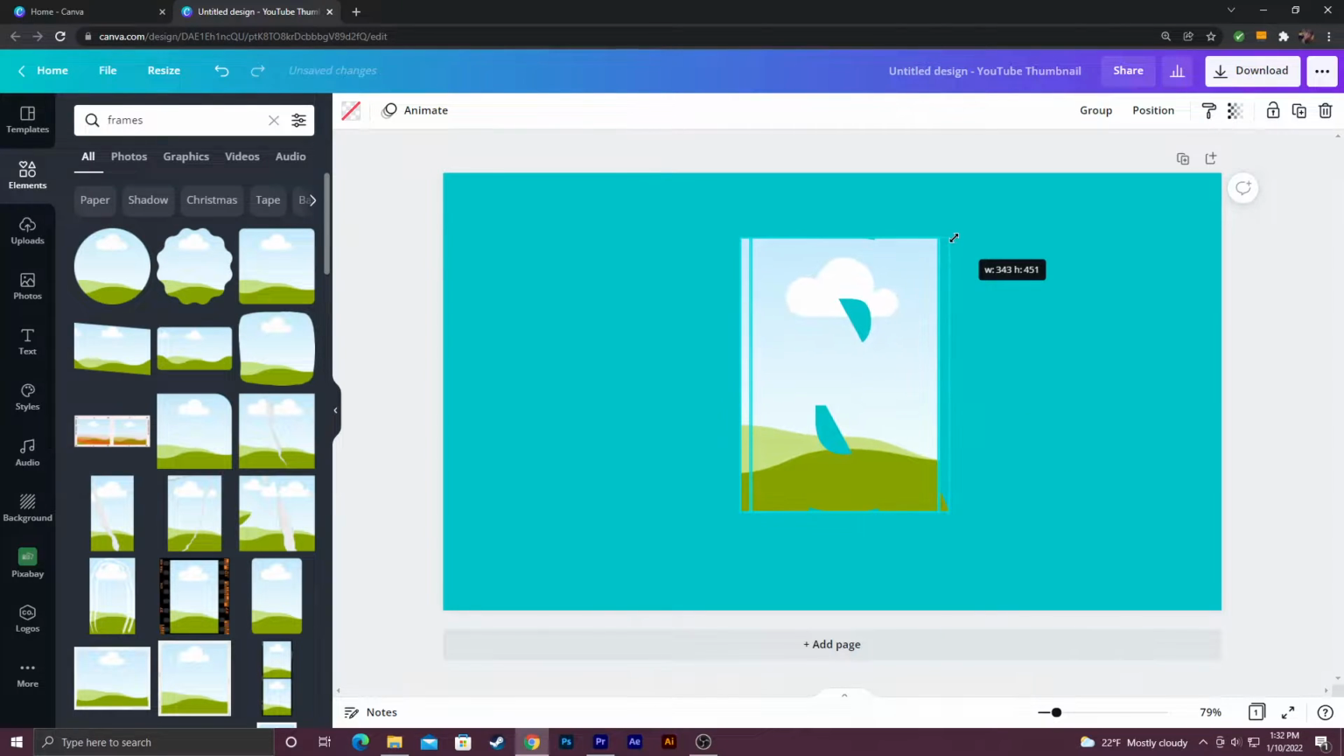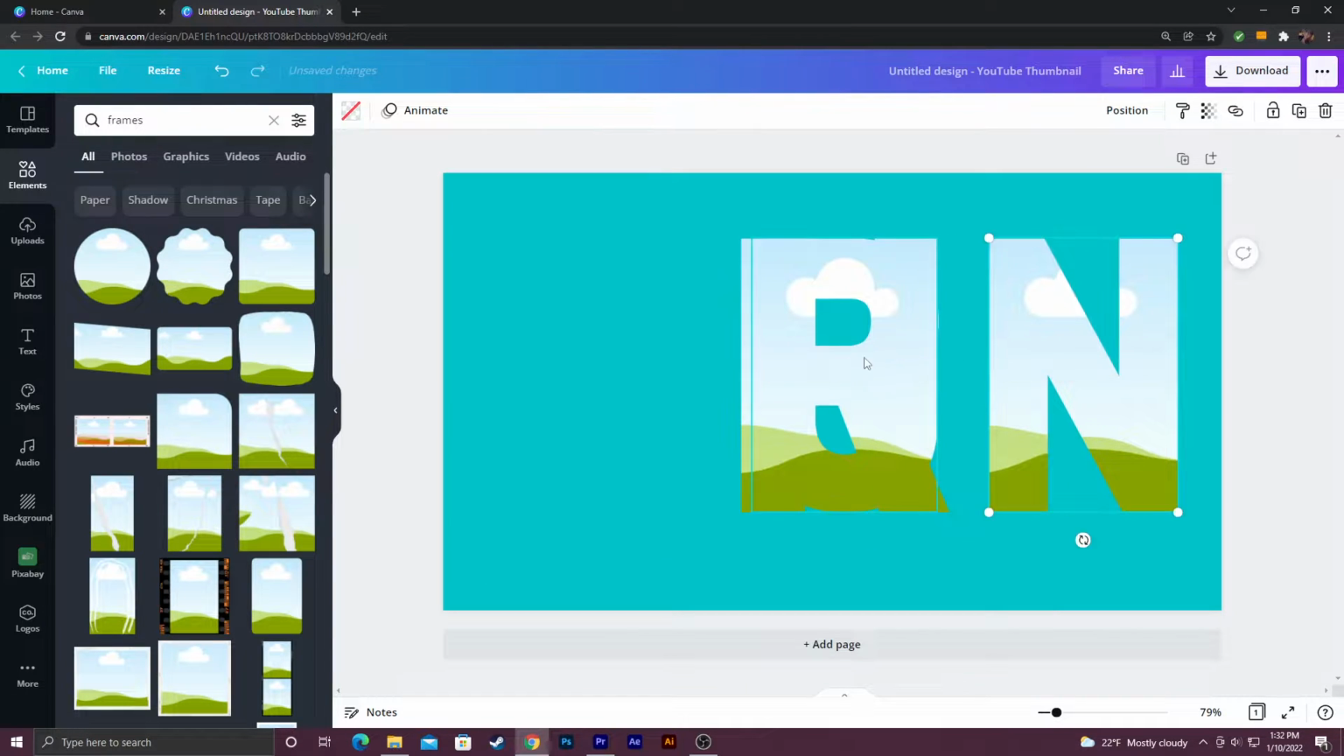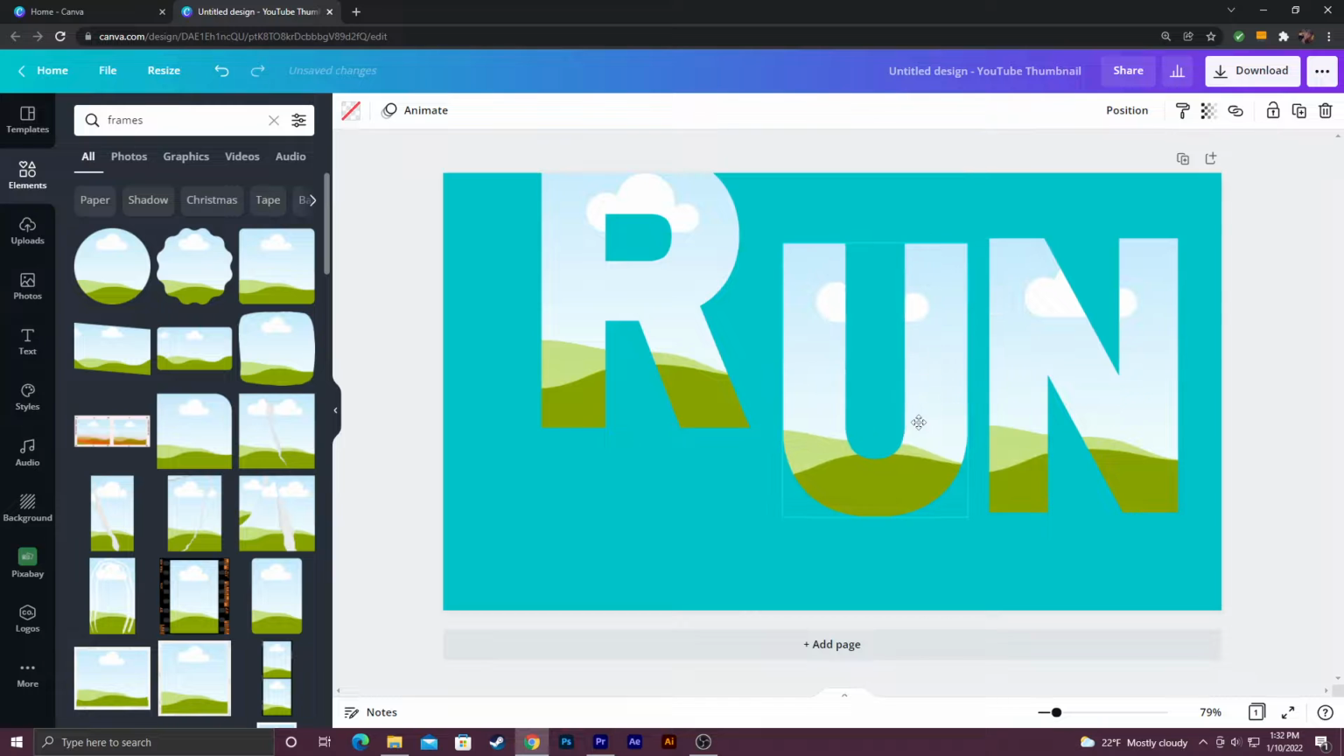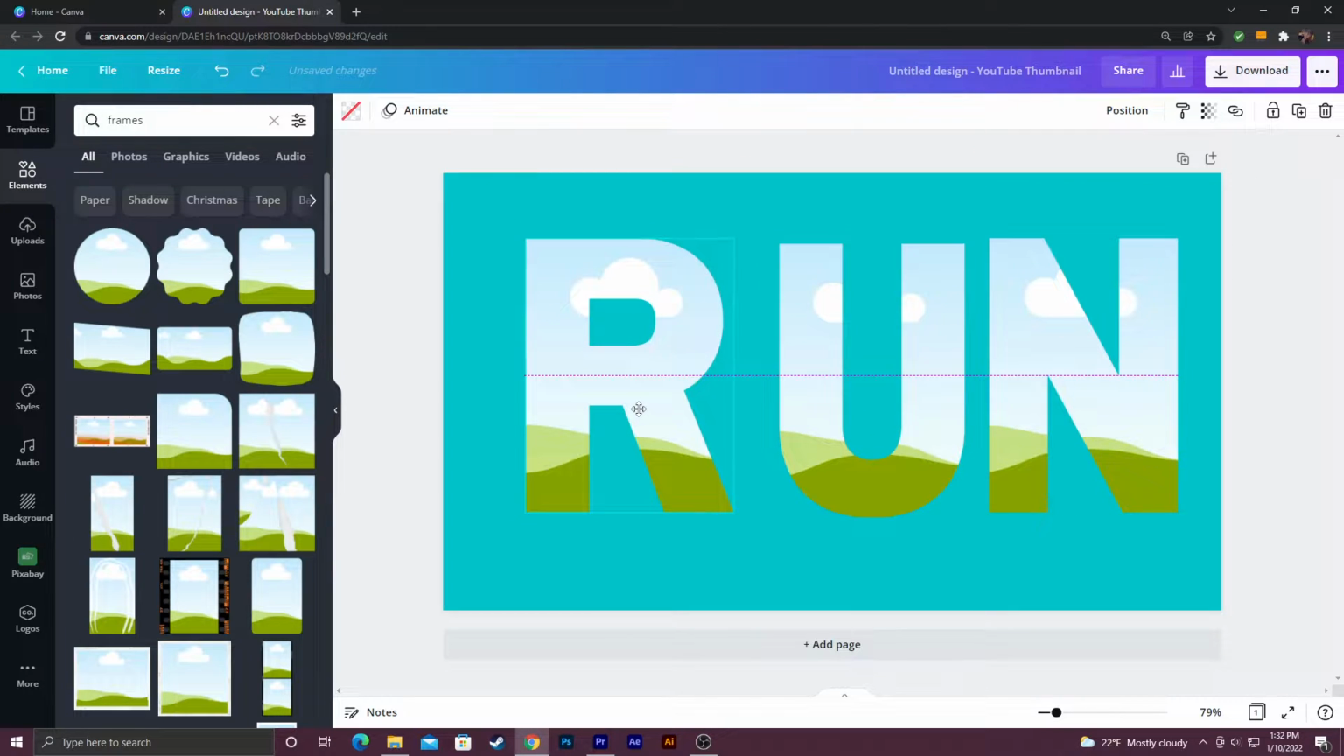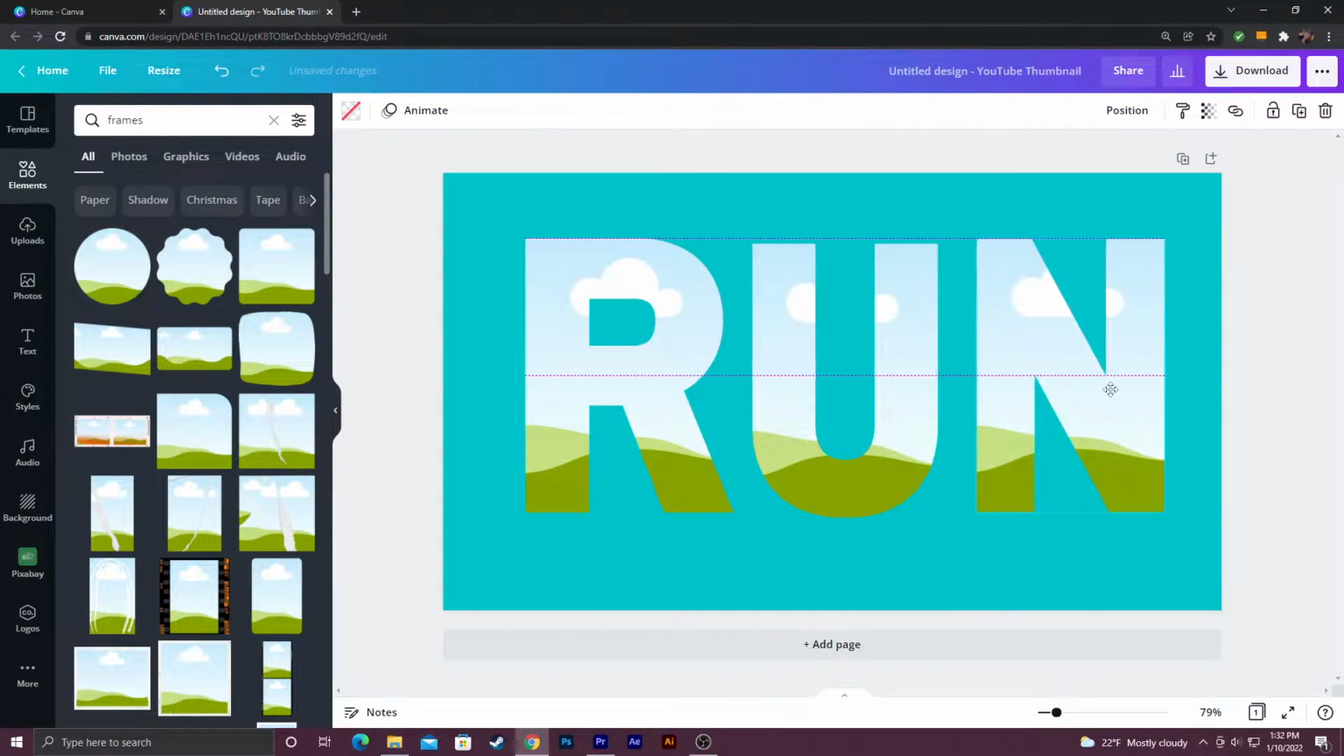Anyways, make sure you select all of your letters if you need to resize them and resize them all at the same time. That way they keep the same proportion. So I'm going to leave it like that. I don't really need to resize them too much. And then you obviously have to rearrange them so they actually say the word you're trying to spell. So we'll go ahead and do this.